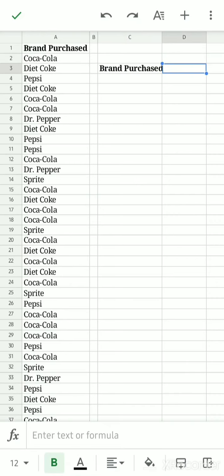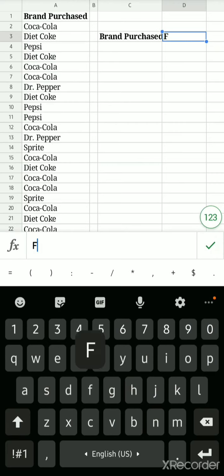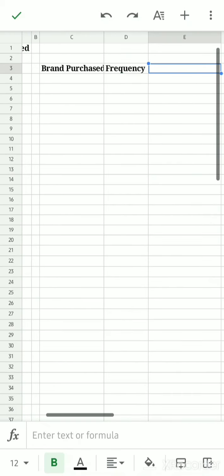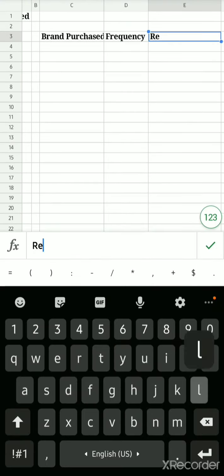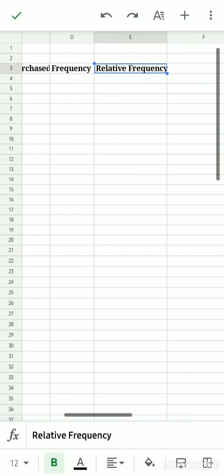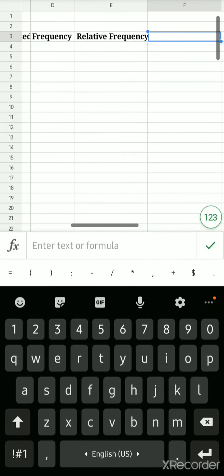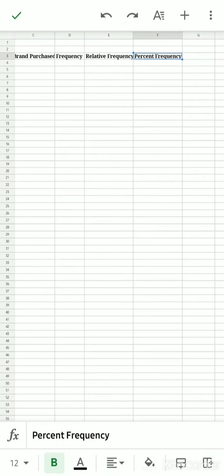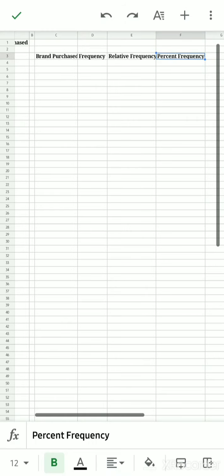And then we have the frequency. Aside from that, we have the relative frequency, and the percent frequency. Okay, so these are what we will be getting for today.